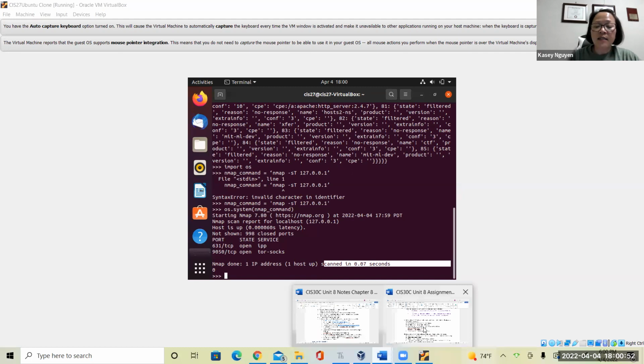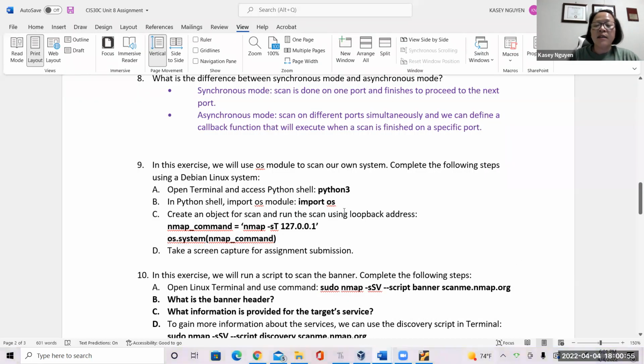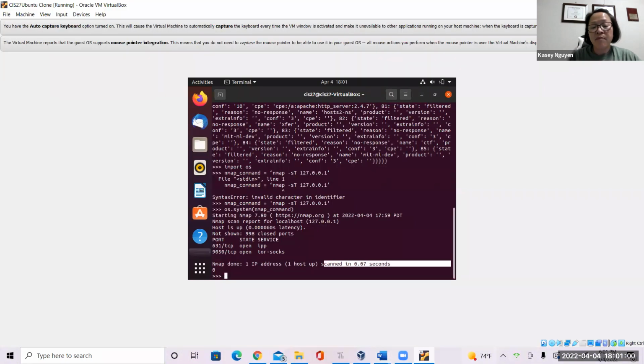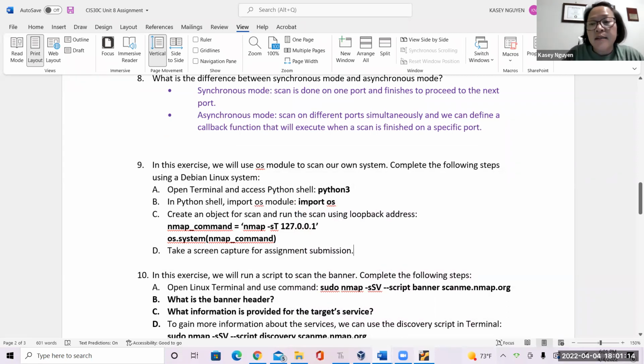So as you do that, you would see, right, the open ports, the closed ports on your own system. It might look like this or it's slightly different depending on what kind of services you have. Okay. Any question regarding 9? So that's how we're able to use the OS module with Nmap in Python or Python shell to be able to scan a specific target, and in our case, our own system, a host.